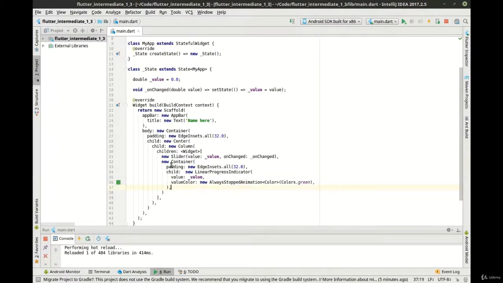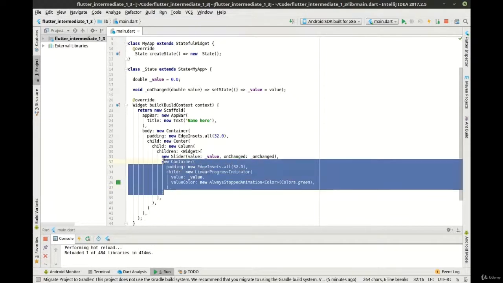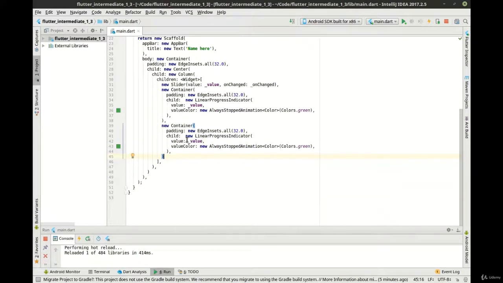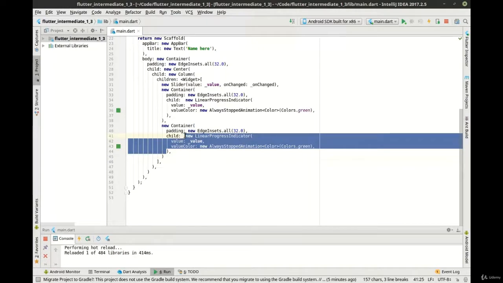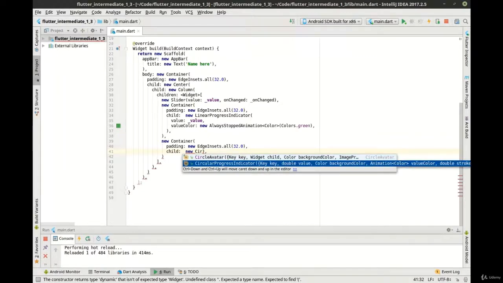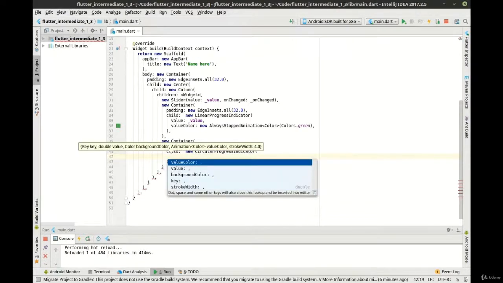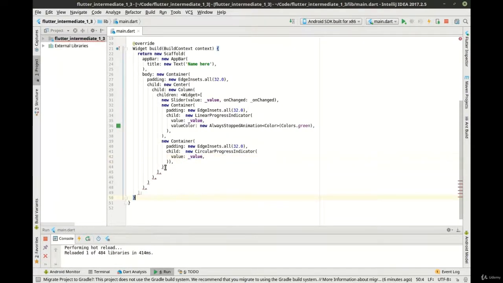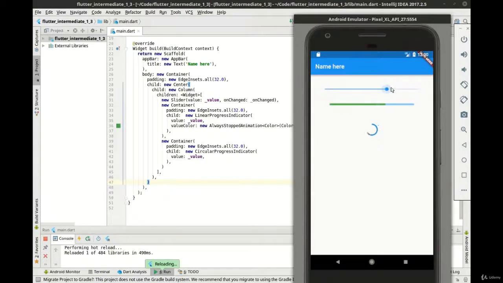All right, let's go ahead and grab this container and let's copy and paste this in here. We're going to replace this with a circular progress indicator. And let's say value is the value. Looks like we got one too many of these in here. There we go. And you can see the two working together. So that is an example of the slider, the linear progress indicator, and the circular progress indicator.